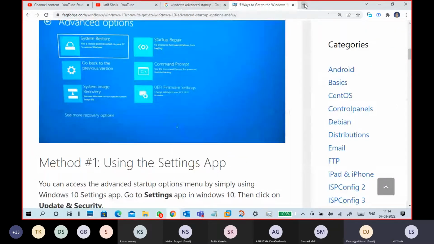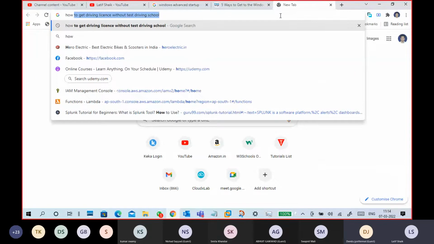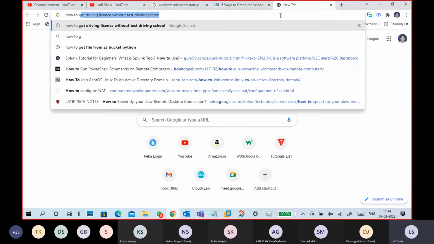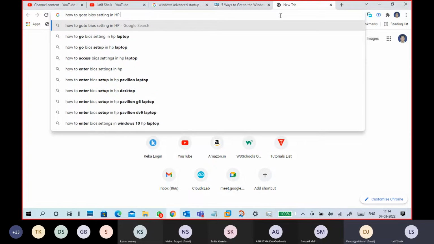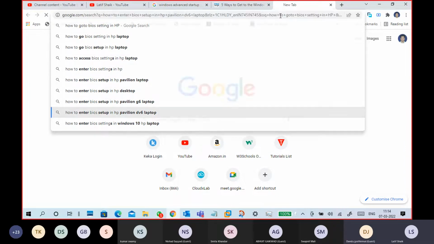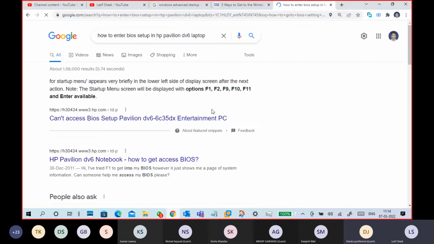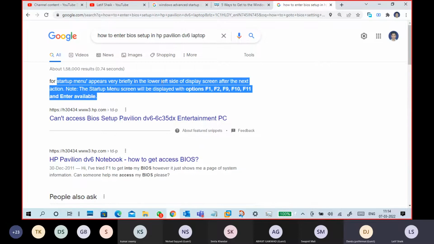Before you go, type in Google how to go to BIOS settings for the laptop you are using, like HP or Lenovo, which model, which options. Dell laptops, HP laptops, Lenovo laptops: it depends upon your motherboard and your BIOS.